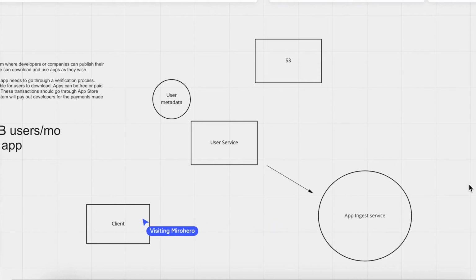Right. Once the user service has authenticated or done whatever it needs to do as an initial setup, it doesn't need to keep interacting with the client, if it is not the one saving that binary itself. So then it's just an extra hop that you're introducing in the network. Exactly, right.